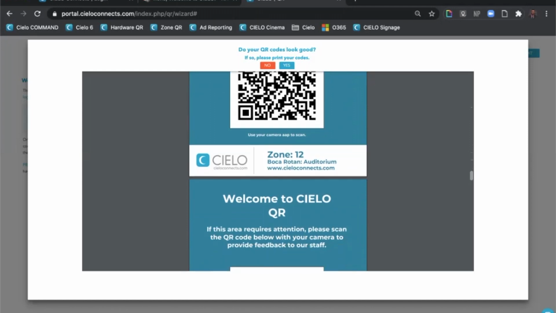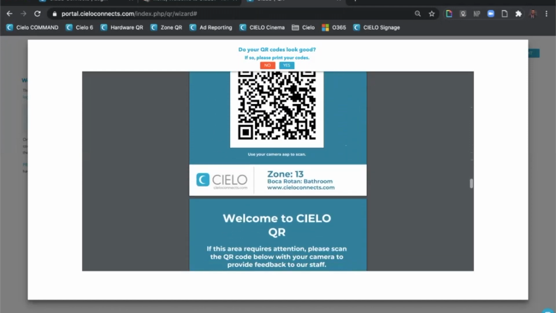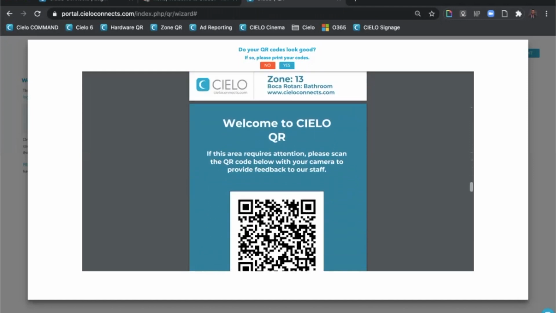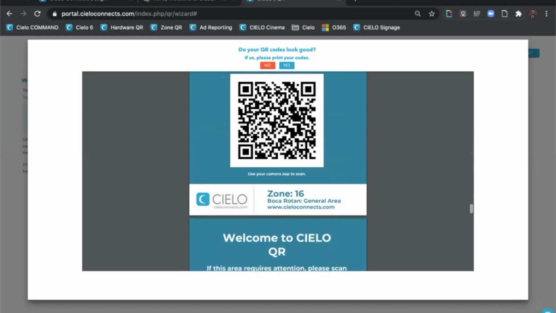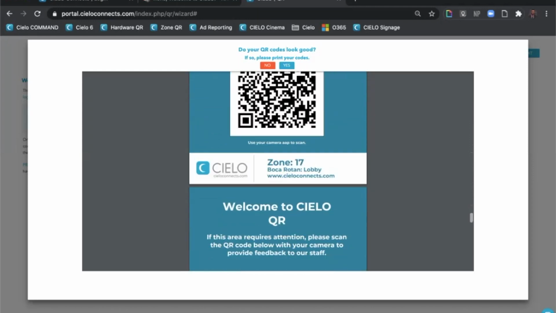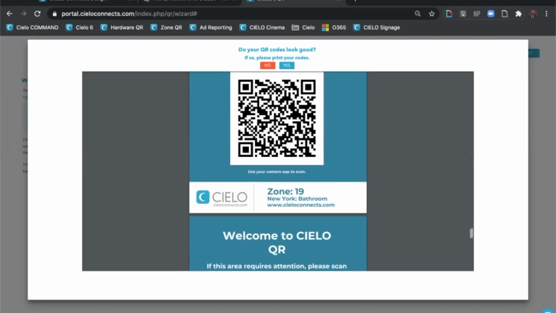Now next, we go to our second location, Boca Raton. Now for that location, we only chose 1 auditorium, 1 bathroom, 1 concession, 1 dining area, 1 general area, and 1 lobby. And lastly, the New York location.